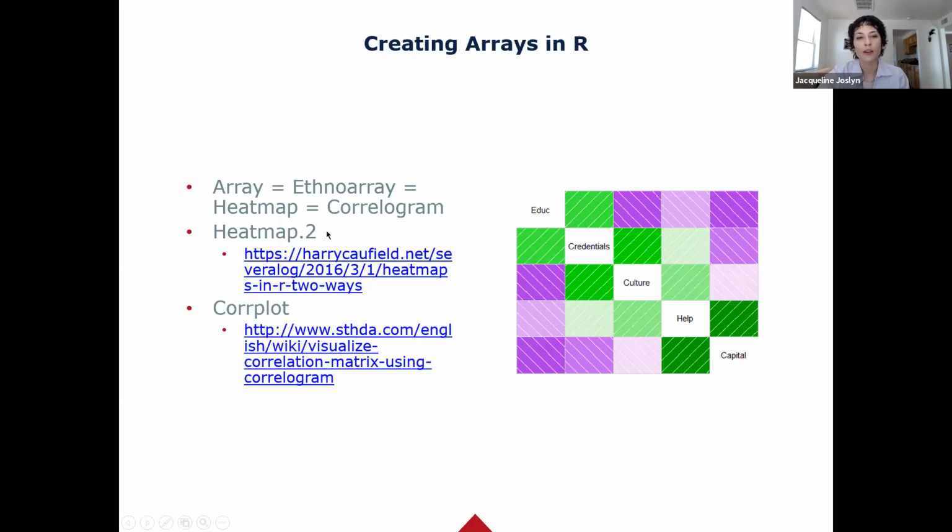These are the two that I've used. And yeah, there are different words for an array. Some people call it an ethnoarray, a heat map, a correlogram. If you're Googling something, you could try using a variety of different terms to learn more about it. Try different types of programs and see what really fits your data.